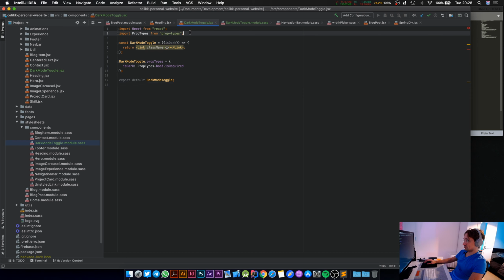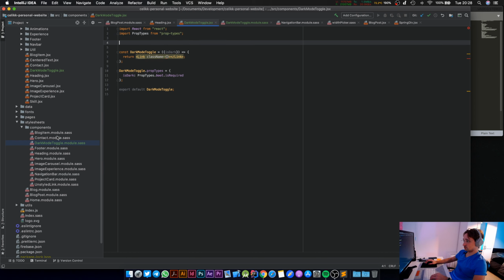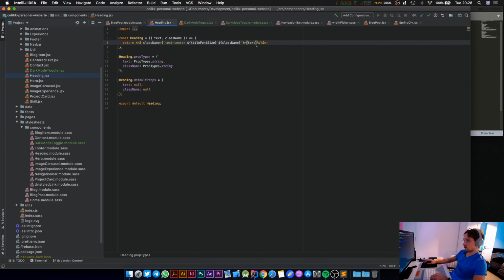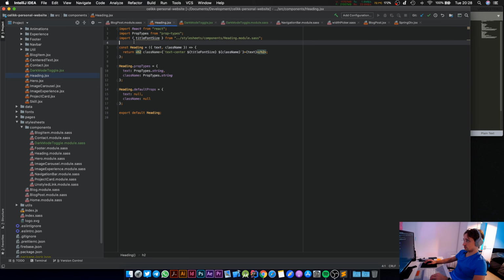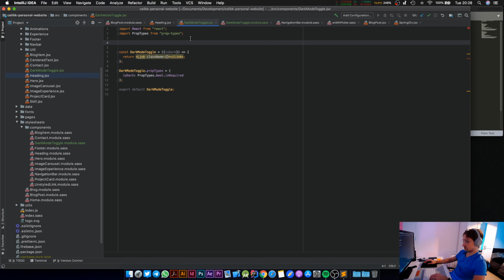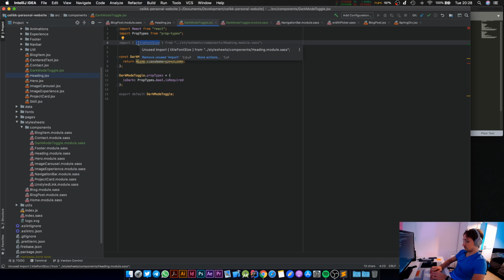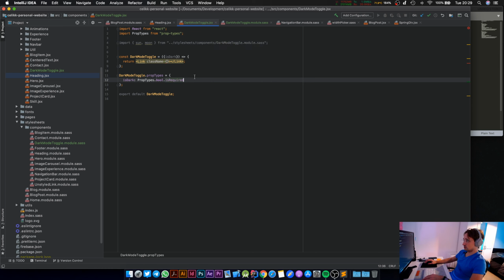So let's import these styles. How did you import styles? Yeah, let me copy this, come back here, paste it in, and we're going to import sun and moon from inside dark mode toggle dot sass. Okay, depending on if it's dark then display the moon, if it's light then display the sun.